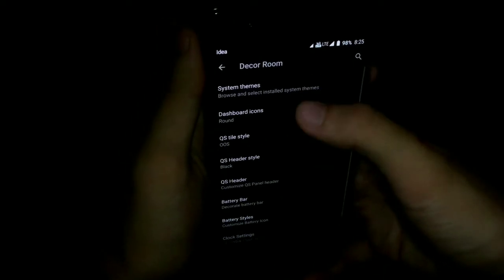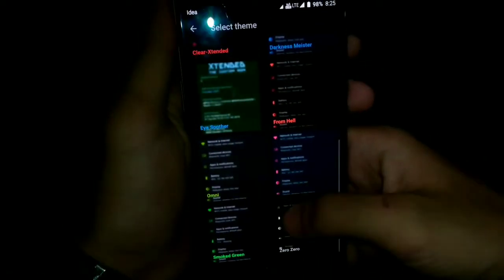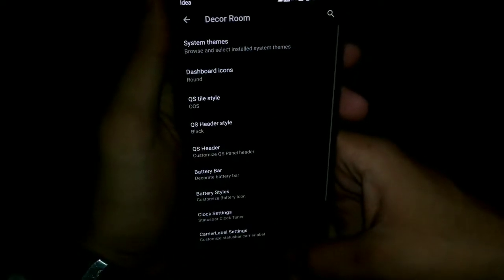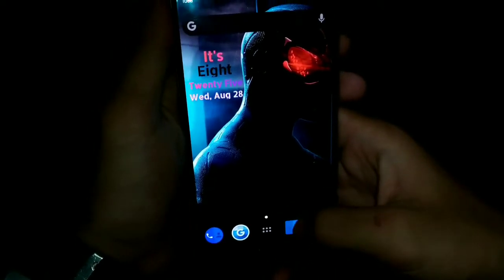So guys, for gaming, for PUBG gaming actually, this ROM also provides a dedicated gaming mode which will block all of the notifications and some of the applications in the background, so you can get a fluent gaming experience.